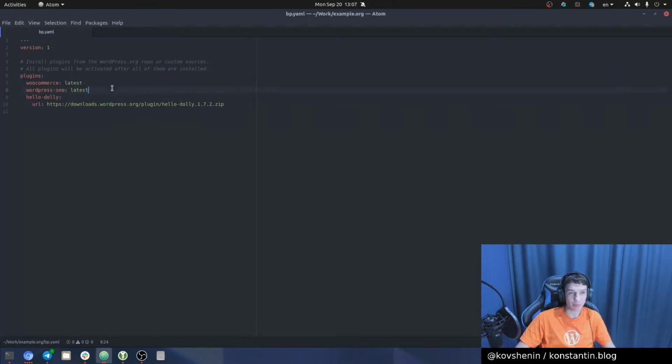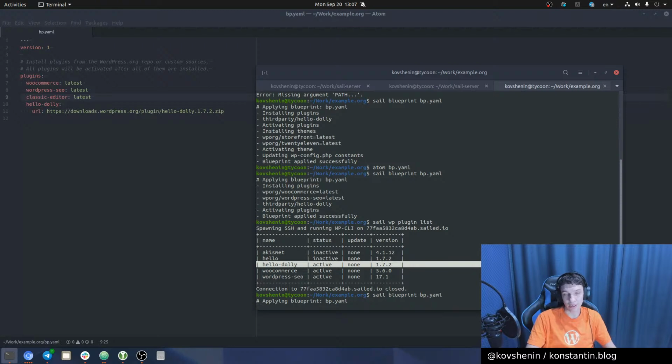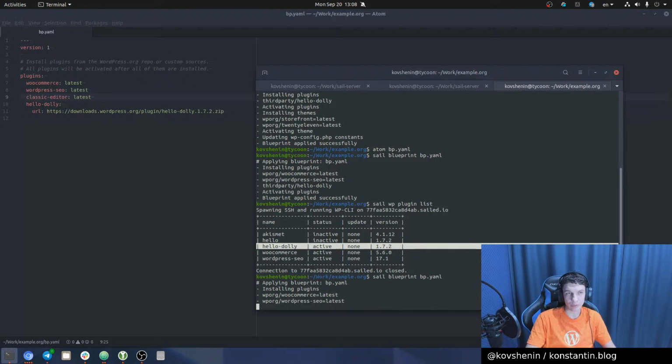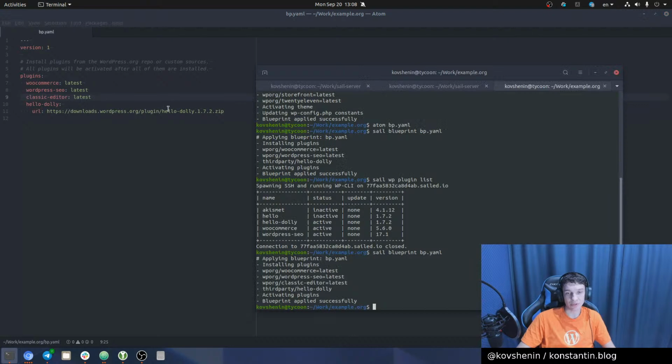And I can run the blueprint multiple times. So if I add, I don't know, classic editor latest, if I add a classic editor plugin here and then rerun the same blueprint again, it will install the classic editor for me. It'll also attempt to install the other ones, and if there was a plugin update, it will try and pull that, because we explicitly ask for latest versions. But as I mentioned, you can pin these down to a specific version if you wanted to.